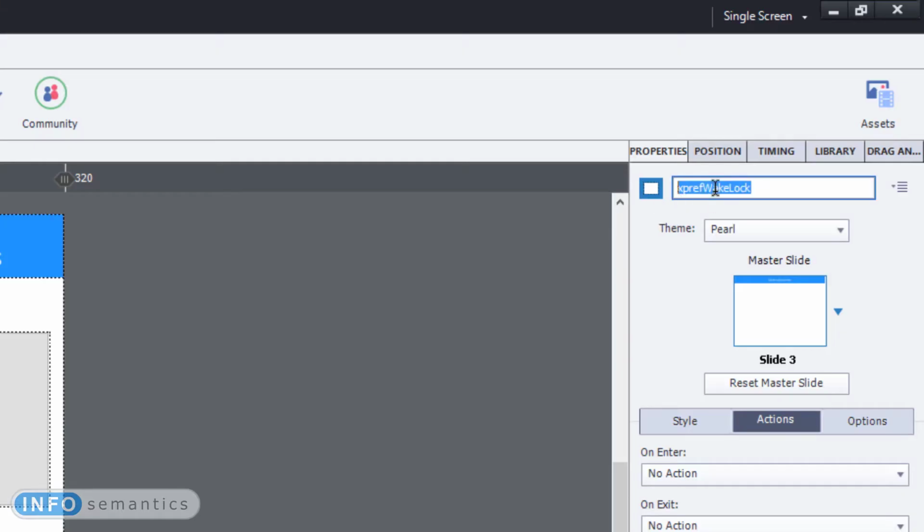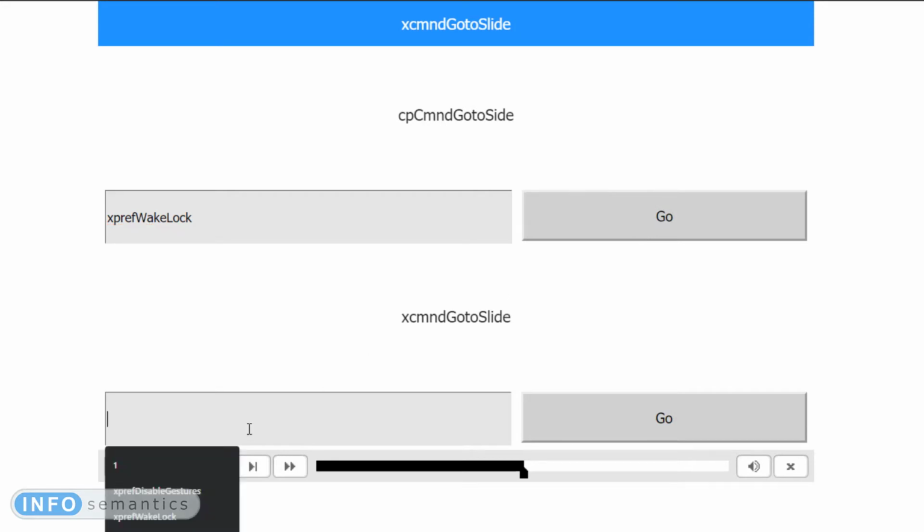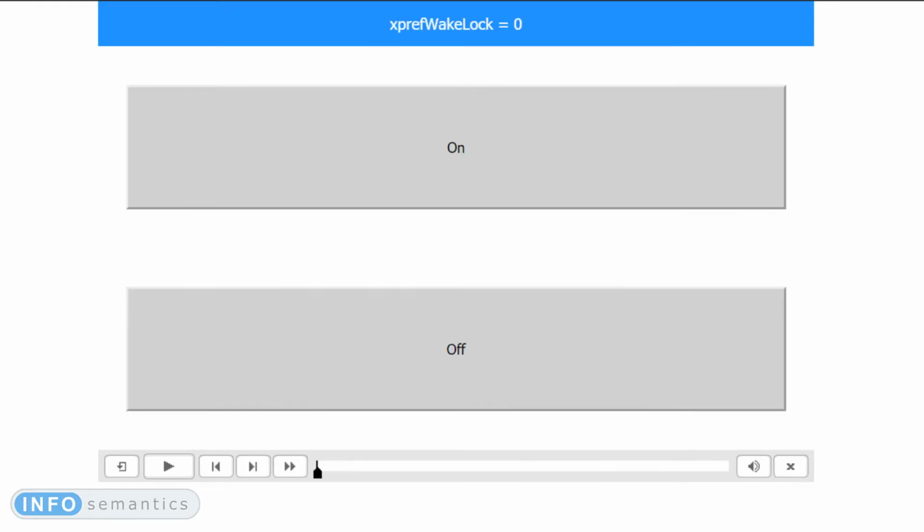I'm going to copy the slide label of the first slide in the course, and we will jump back over to our export. Now, when I paste this slide label in so that I can assign it to cpCmndGotoSlide, you'll find that there is no reaction. However, for xcmndGotoSlide, our new CpExtra command variable, it can jump to a slide based on its slide label.